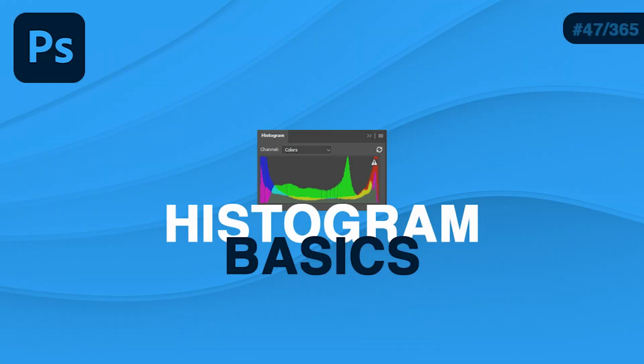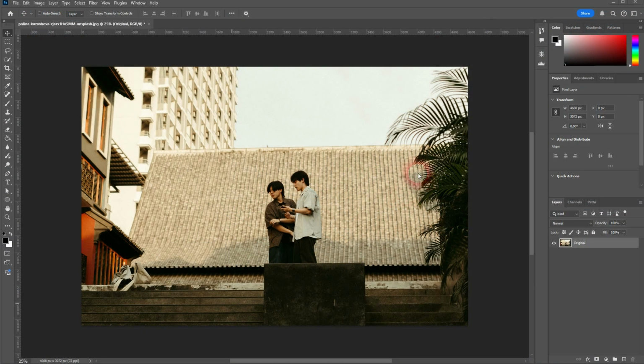Let me show the basics of the histogram. And we're going back to brightness and contrast from our last tutorial. So here's the adjustment layer, brightness and contrast. And then we have these two sliders to adjust the brightness above and the contrast below for our image. We keep it to 0.